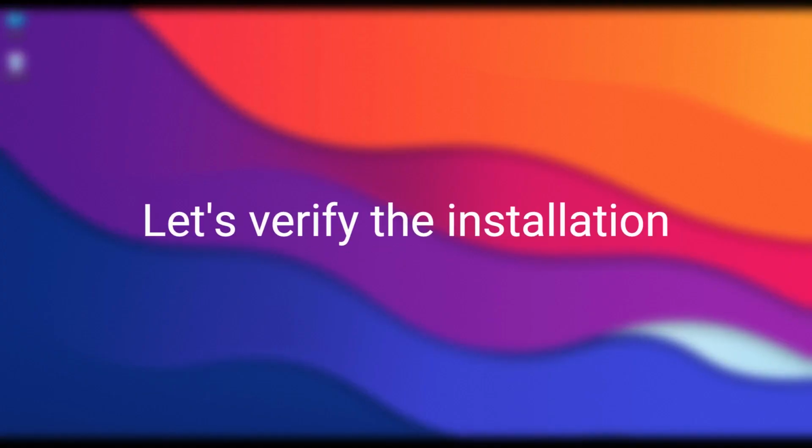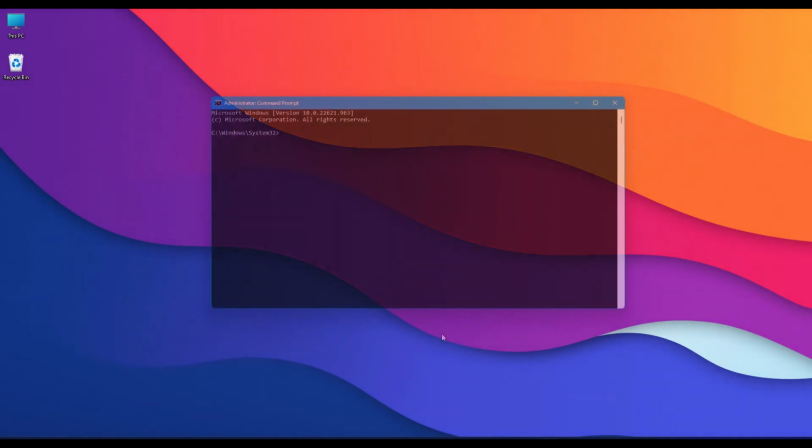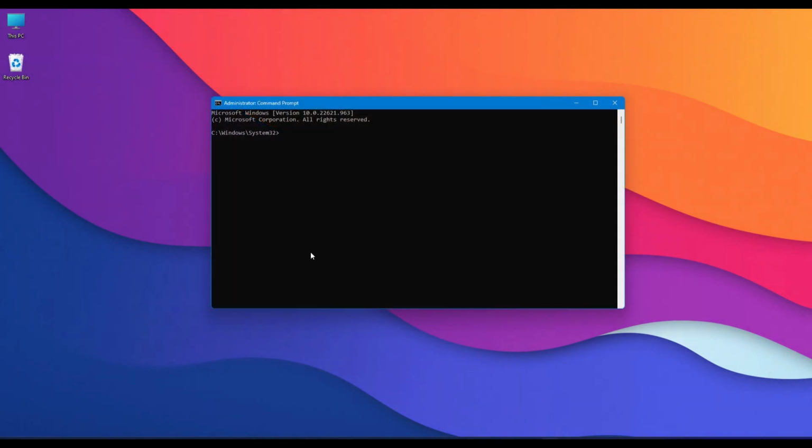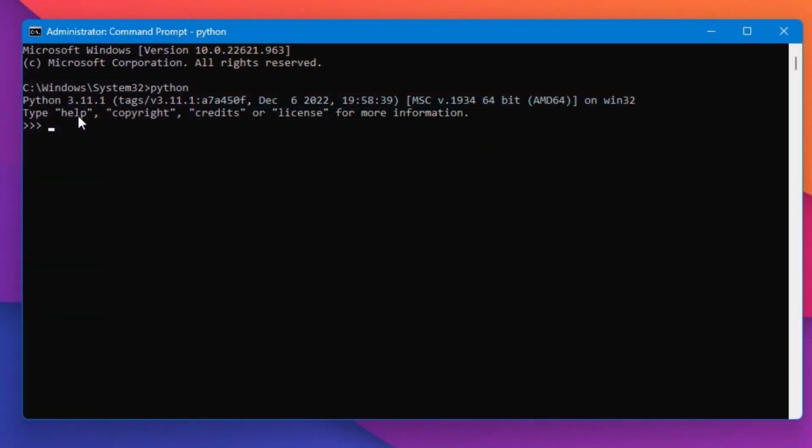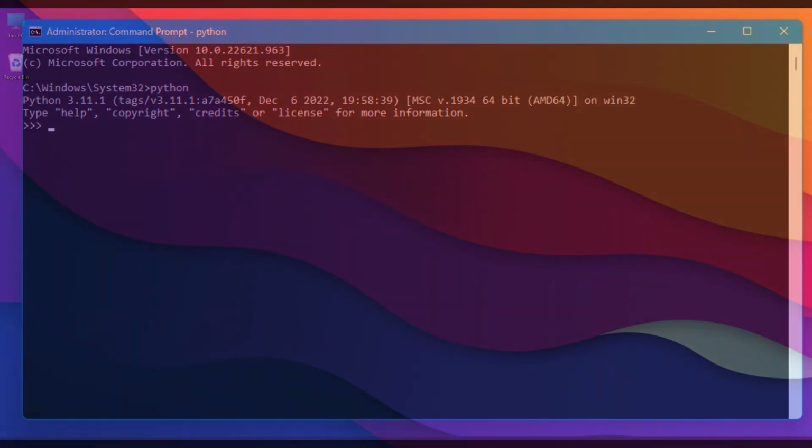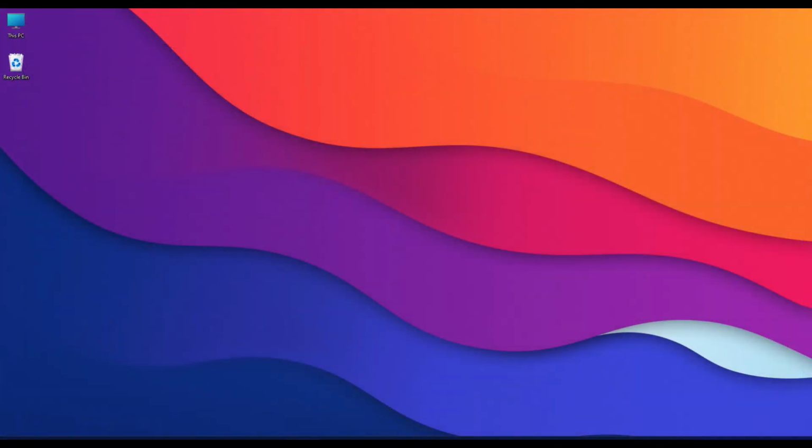Let's verify the installation. To verify that Python is installed, open the command prompt or PowerShell. Type in python and press Enter. If the installation was successful, you should see Python 3.11.1, which is the interactive shell that allows you to write and run Python code.